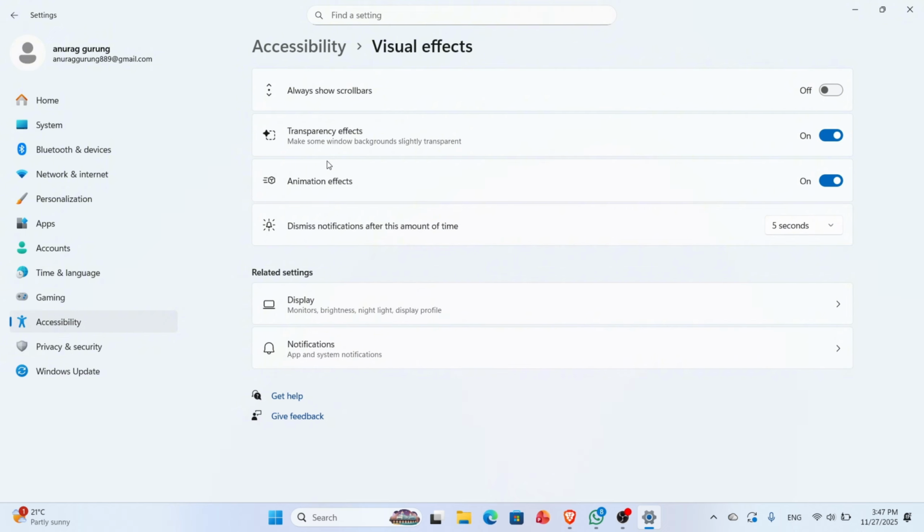Once you are inside the visual effects, you can see the option that says always show scroll bars. Here you simply have to toggle on this option. And once you do that, the scroll bars will be seen on Windows. And that's it. That's how you can show scroll bars on Windows.